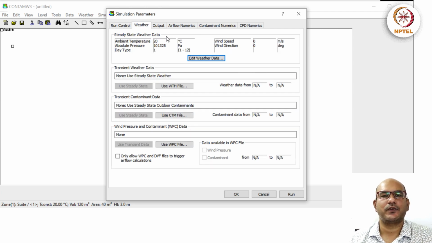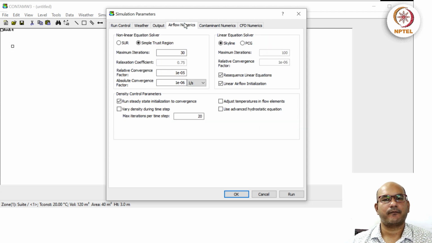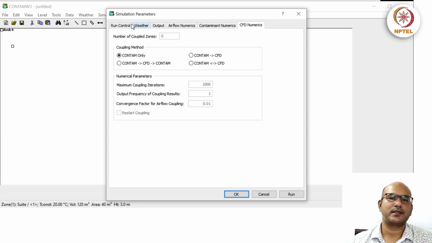We have steady state weather data, transient weather data none, use steady state weather with OK. Transient contaminant data no, use steady state. So let us use just single value for now. Then output, airflow rates detailed. Then we have contaminant concentration detailed. So let's keep this. Let it save a summary file. Then surface file, log file. Let us leave it as they are. Everything also we will leave as they are.